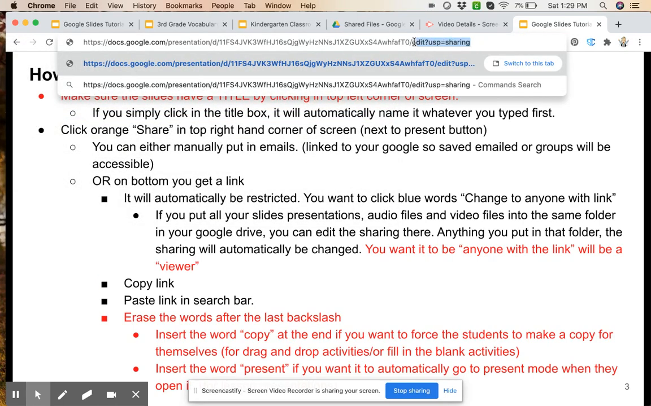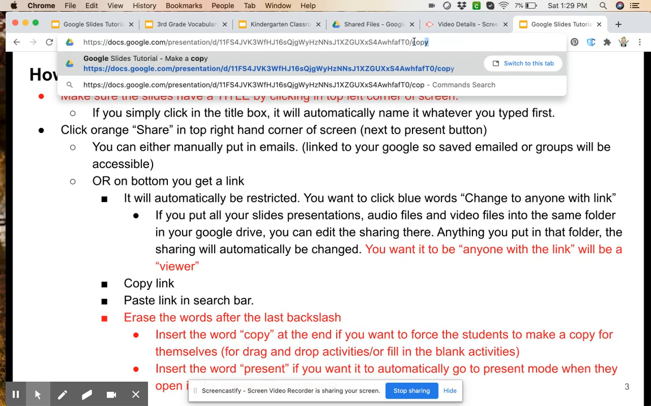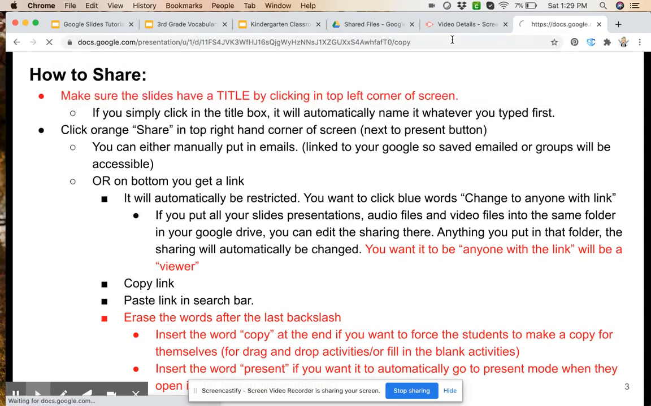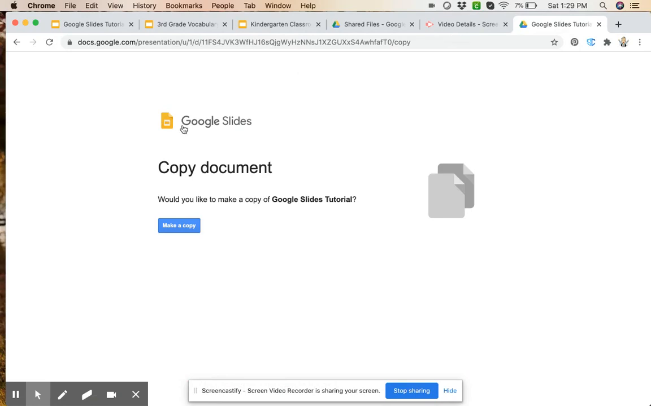The other trick, if you want them to all have their own copy, so maybe this is not a presentation, but something you want them to edit, like you want them to be able to type into text boxes, or you want them to move pieces, but you don't want them all working on the same document, because if one student moves, it's going to mess it up for another student. You want them to all have their own copy as though it was an activity in class you were doing. You replace those words at the end with copy. Now it's going to force me to make a copy.